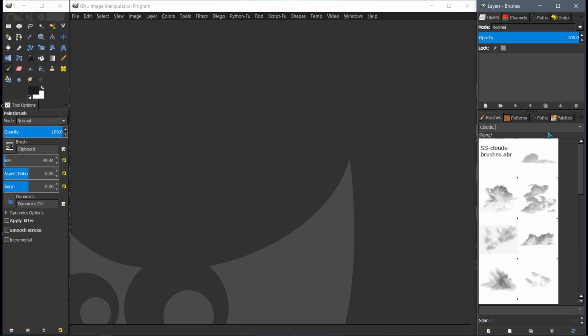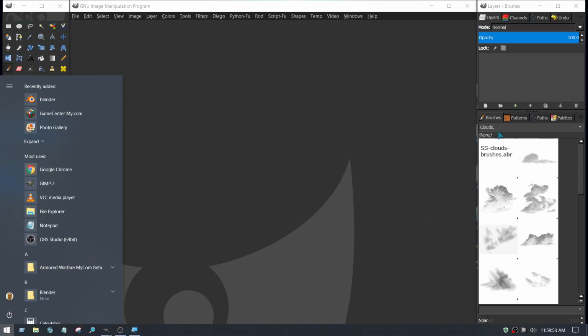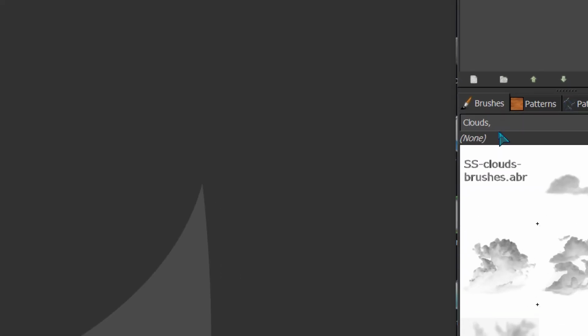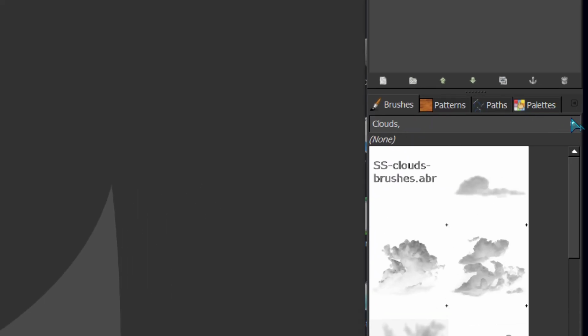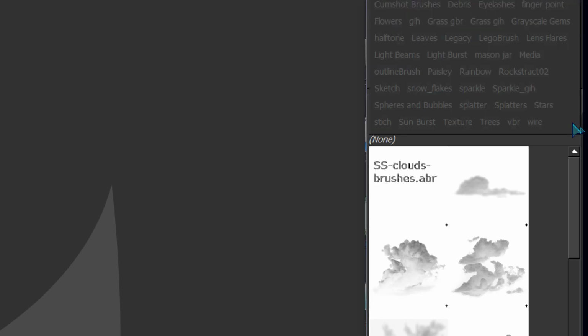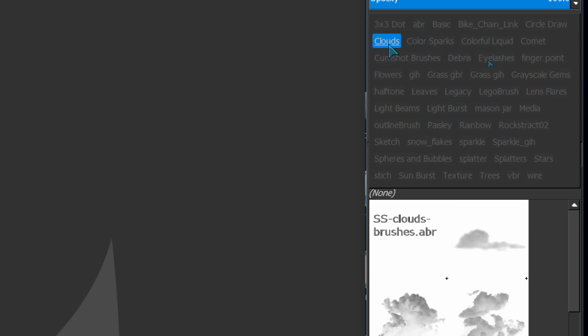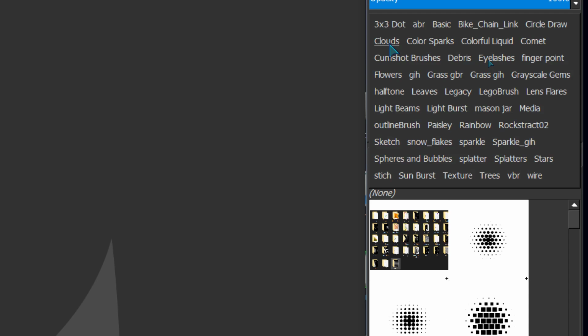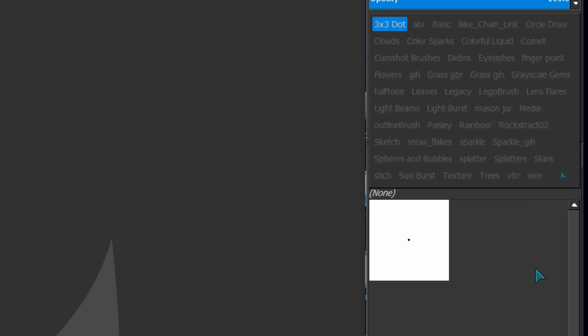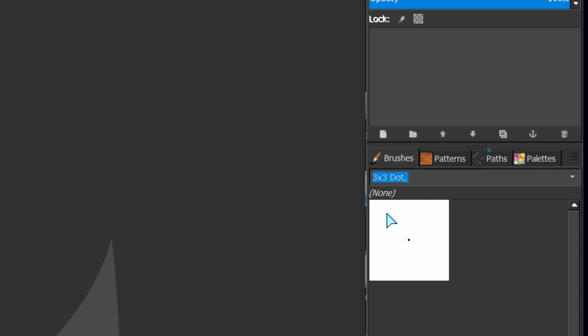So we'll come here and I'll show you right here, up here in this portion of the screen, you'll see this button here. If you click this, it'll open up this dialog. Right now I have clouds selected, so to clear that, I just click on it once and it should clear it. There it goes. Now say I wanted to select that one dot brush, that 3x3 dot brush that I showed you. All I need to do is click on that, hit enter, and there it is.